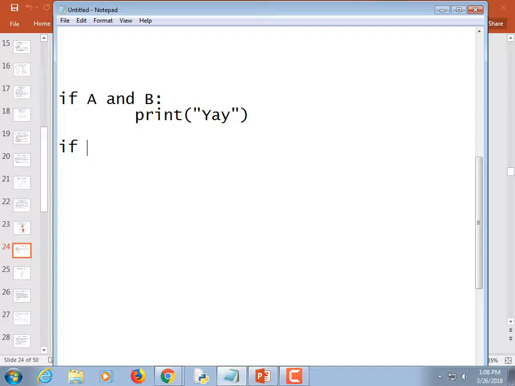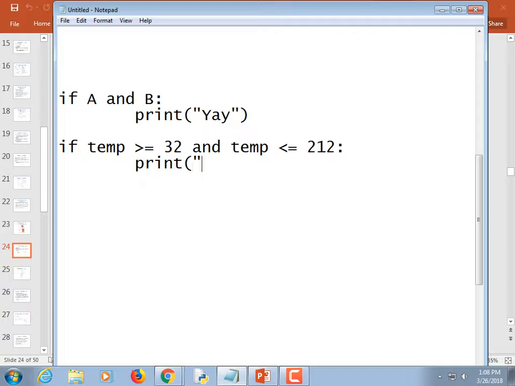Usually that comes in the format of some actual expression, some logical expression that turns into either true or false. Like if temperature is greater than or equal to 32 and temperature is less than or equal to 212, print liquid water. So this condition and this condition have to be true. Now, or, only one or the other.